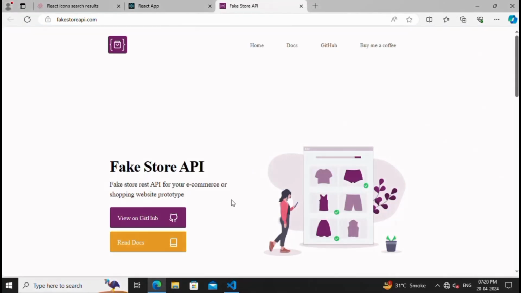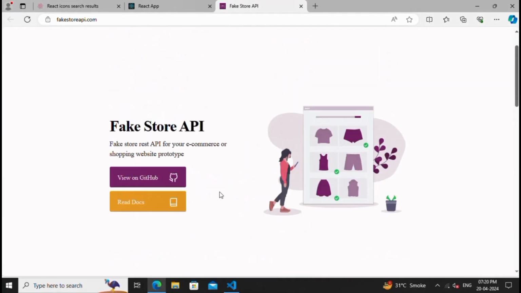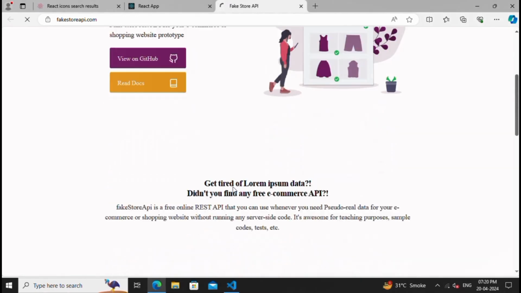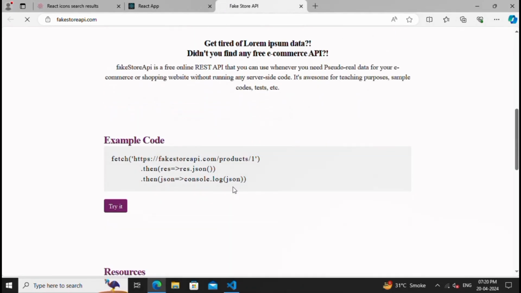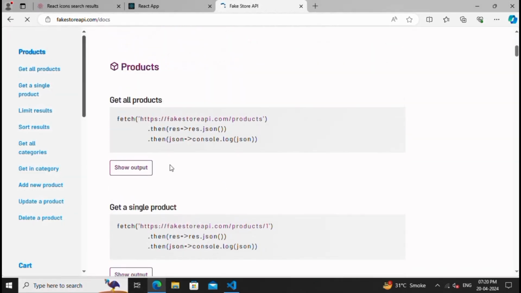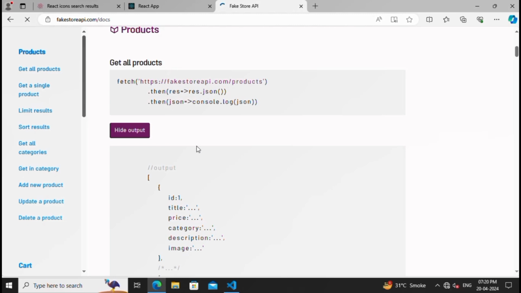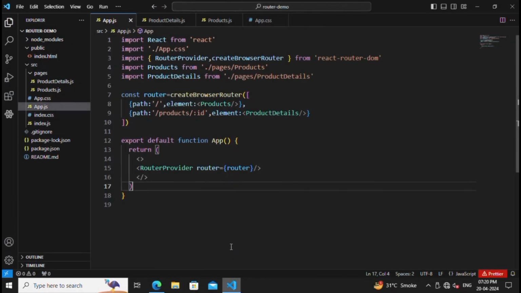Now next what we will do, we are using this API, the Fake Store API I am using. Let me open the docs. We hit this URL, and it will return some products. Here you can see an array of objects with id, title, price, category.